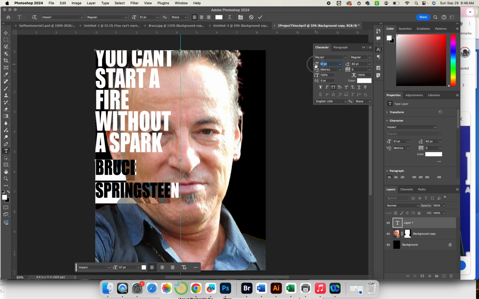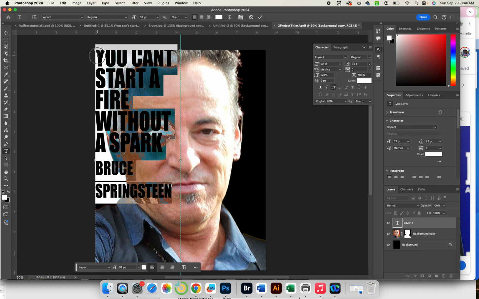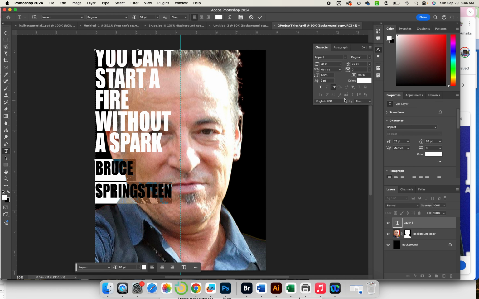I'm going to have to go a little bit lower because we're going to put a border in here. So I'm going to go down to about 52. Okay, now next thing I'm going to do is I'm going to make sure that the leading on this is adjusted as well. Since I just made some changes there, I'm going to have to adjust that leading.